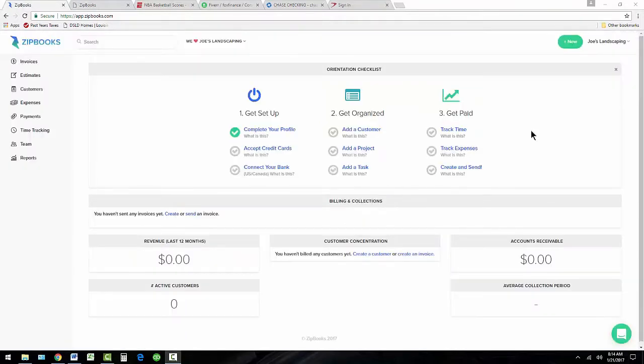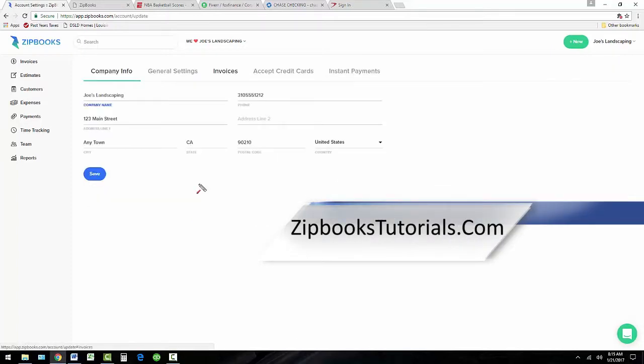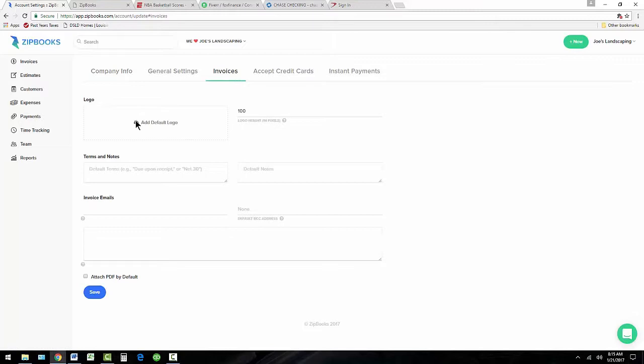Now, when you log into your Zipbooks account, click on your company's name at the top right corner of the page. Then click Account Settings. Next, click the Invoices tab here. Now, the first thing we're going to do is to add a default company logo.